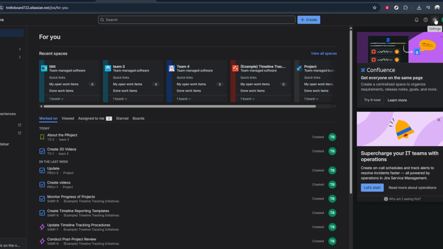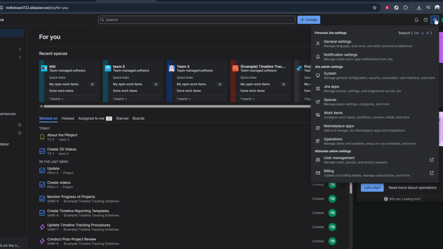Look toward the top right corner of your Jira interface and click on the gear icon, sometimes labeled as settings. This is where Jira groups all of your global configuration options, including project management. Give the page a second to load if your instance is a bit slow.